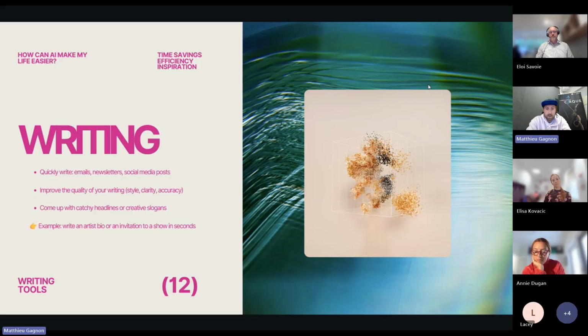Newsletters are a really good way to go about it as well. You could also give it styles, clarity, and accuracy. So you can have it write in the way of Shakespeare, for example. You could ask it to write your posts in Hemingway style. So you can use it to adapt your way of writing as well. For example, I wouldn't write the same way if I was writing for Facebook versus if I was doing a grant request. I'd use different tones and different levels of language.